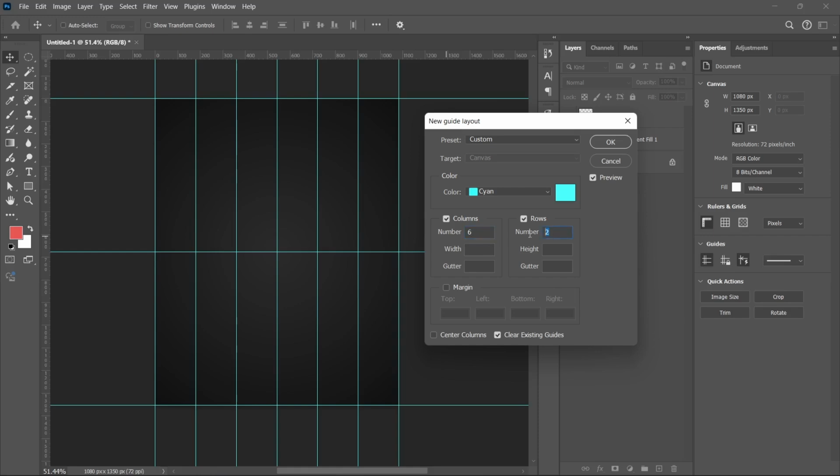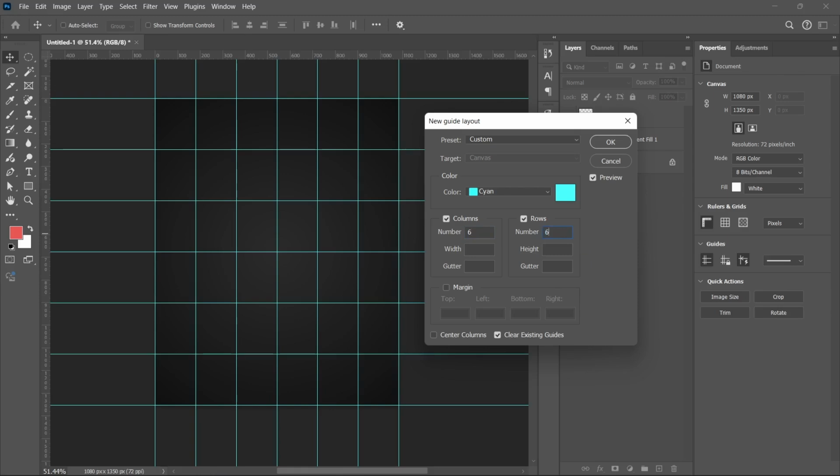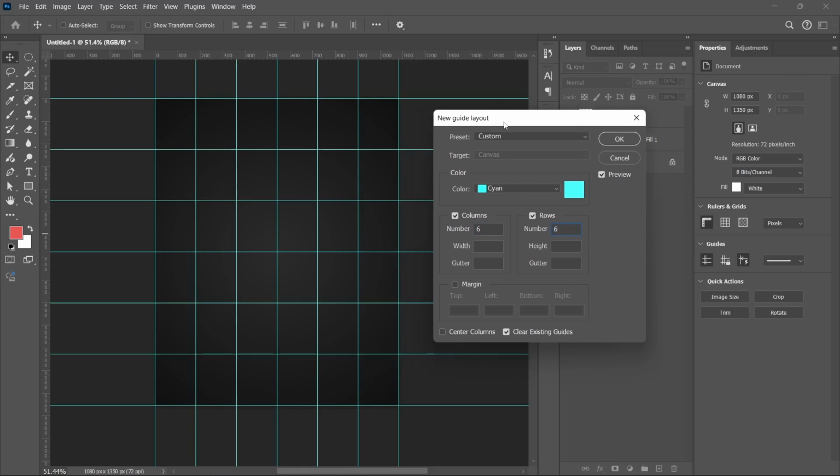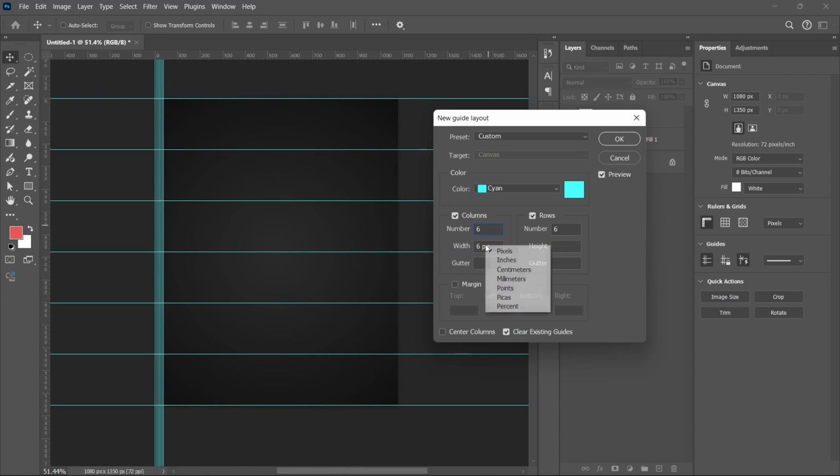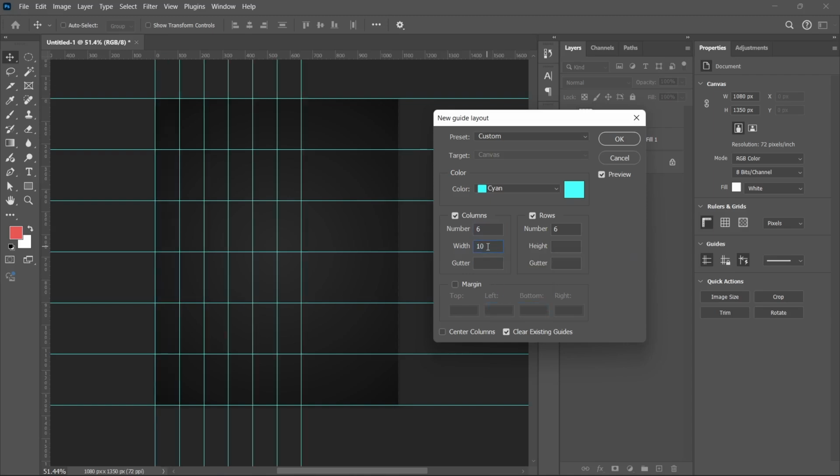If I want 6 rows as well, I can have 6 rows. I can play with the number that I want. Alright, if I want nothing there, I can put nothing there. You can just play around. Basically you can explore and see whatever you want.